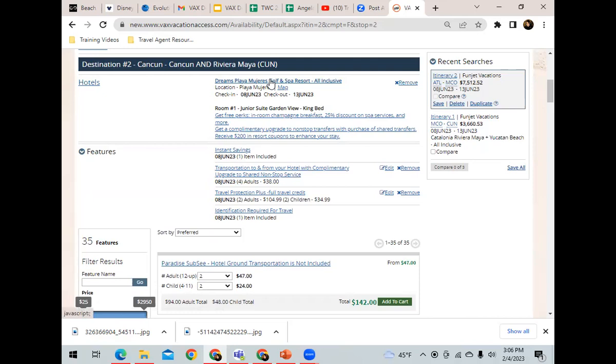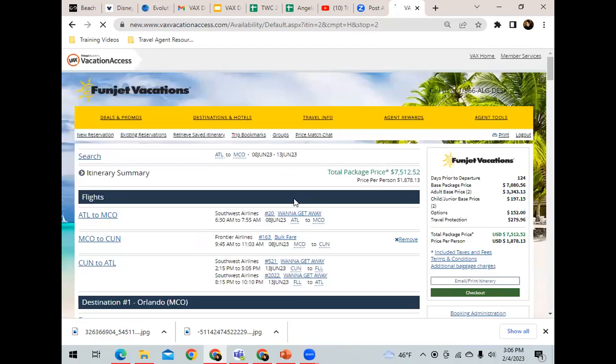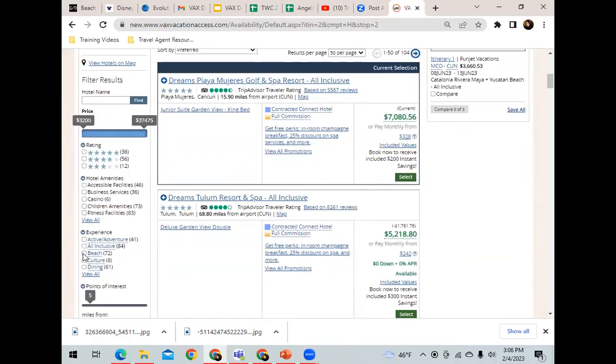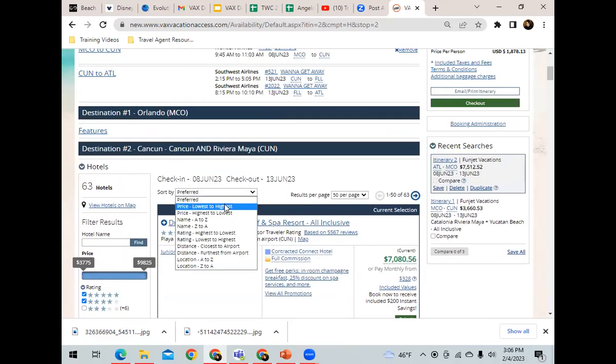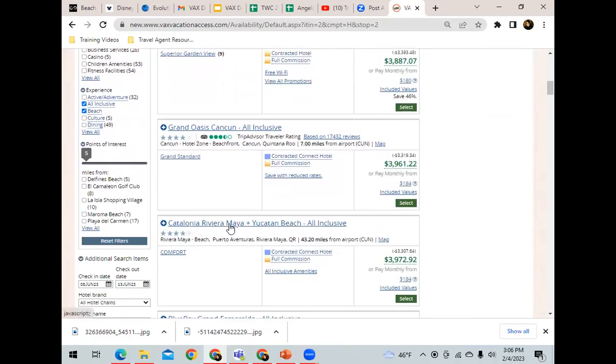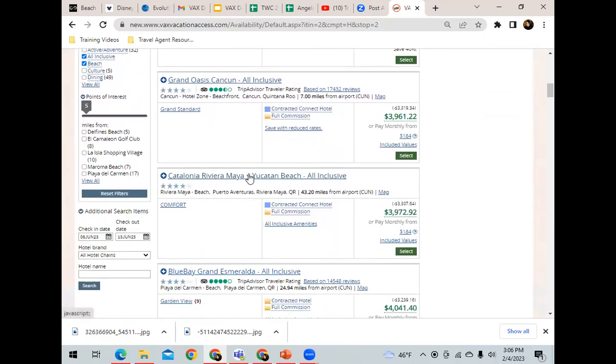So one of the other things that we can do here, say for instance, we don't like this hotel, or we do like the hotel, but it's a little bit expensive. We can come over here to hotels and see if we can get this price down. So we'll click on the hotel and we'll have a list of options here again. Now, remember, we want a beach. We want it to be all-inclusive, 4 or 5 star, and we want to sort it from lowest to highest. That way I'm going to be in the same order that I found before. And here's the same resort.